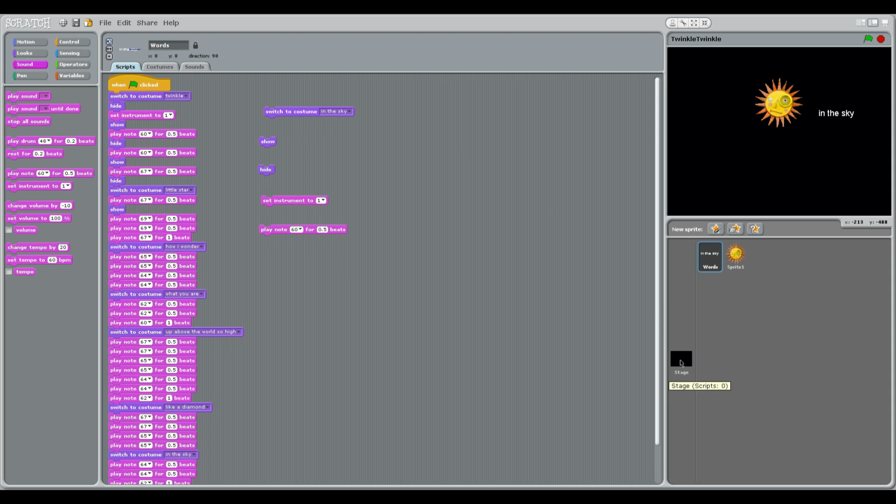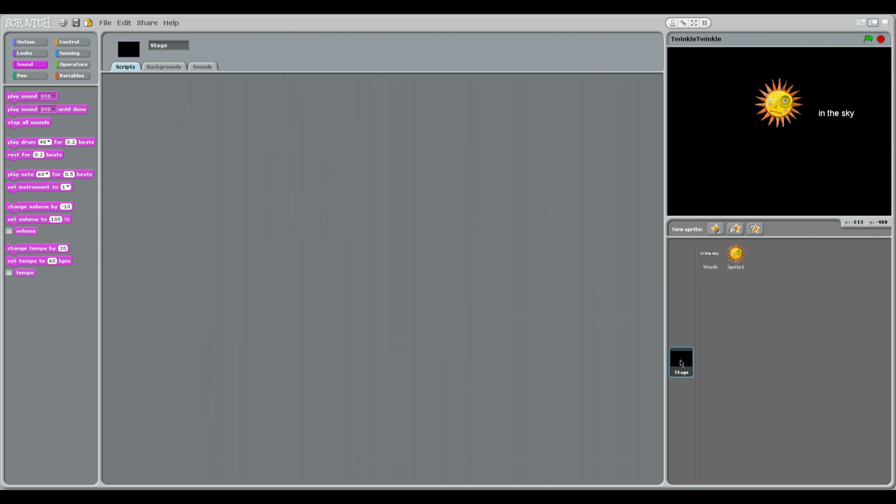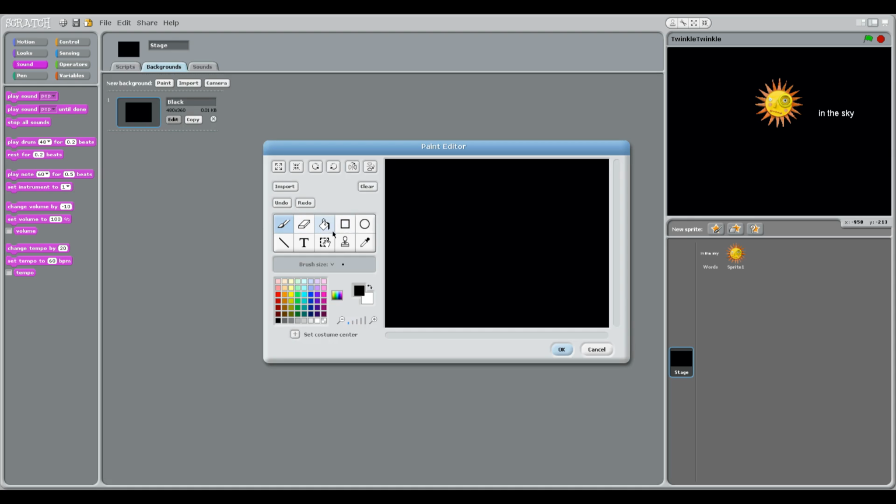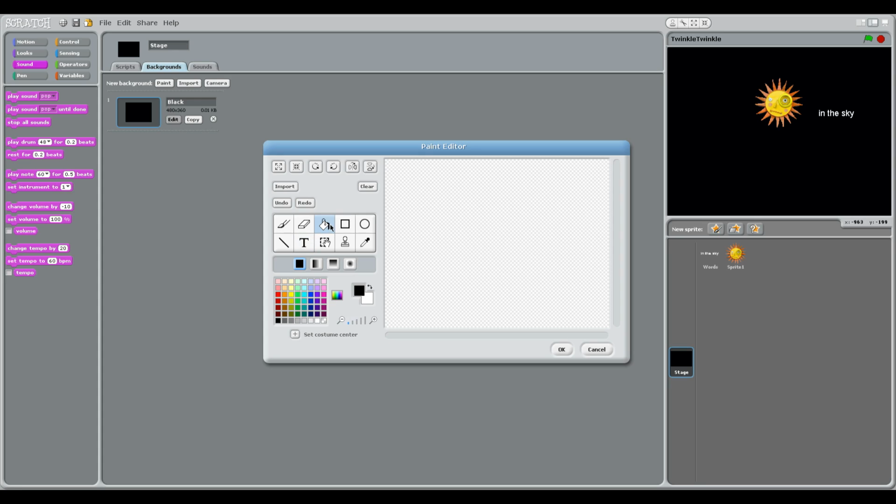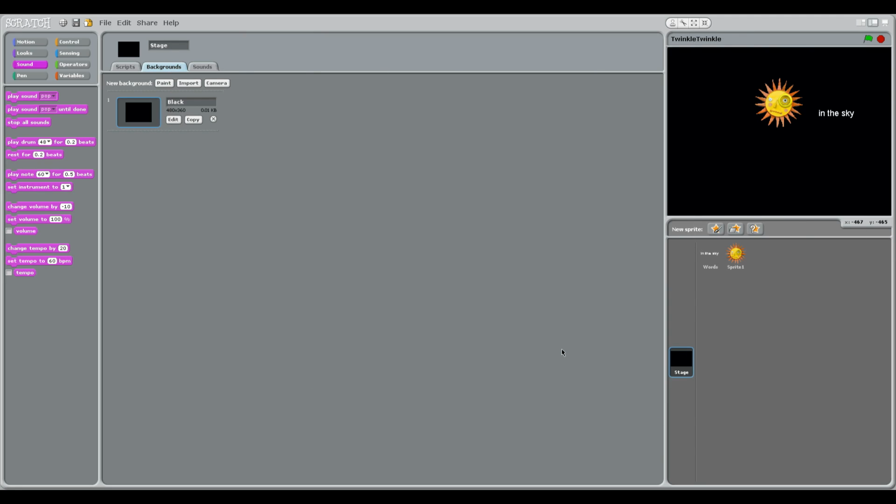So if you look down here at the stage, if we go to the stage to start with, go to backgrounds, we're going to edit the stage. We're going to select the fill tool, choose black, and we're just going to make it black. So if I clear it, this is how it is. Select the fill tool, go to black, click on black and press OK. That's really simple, just get the background black. There's no scripts on the background at all.